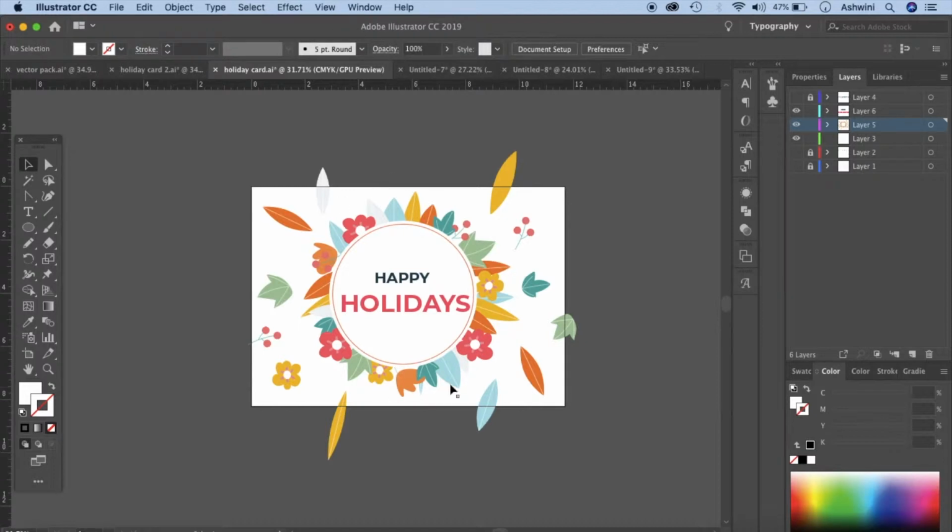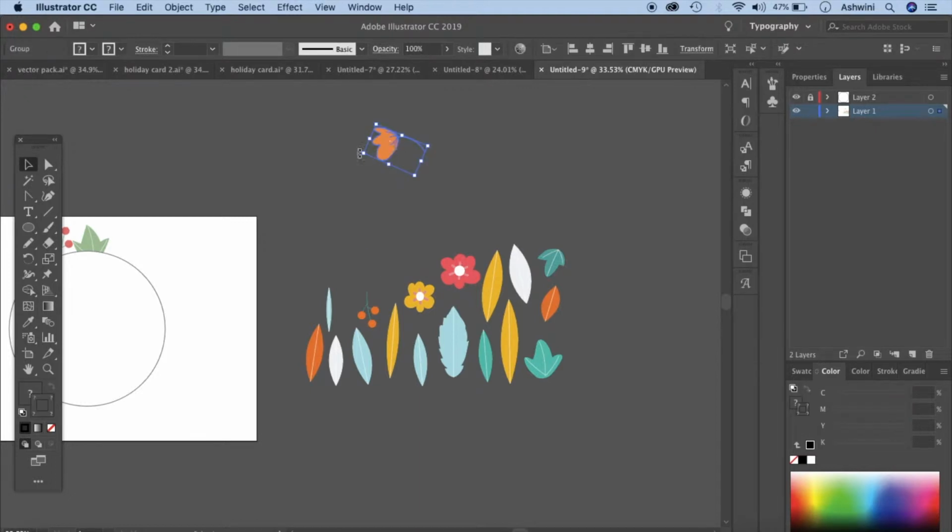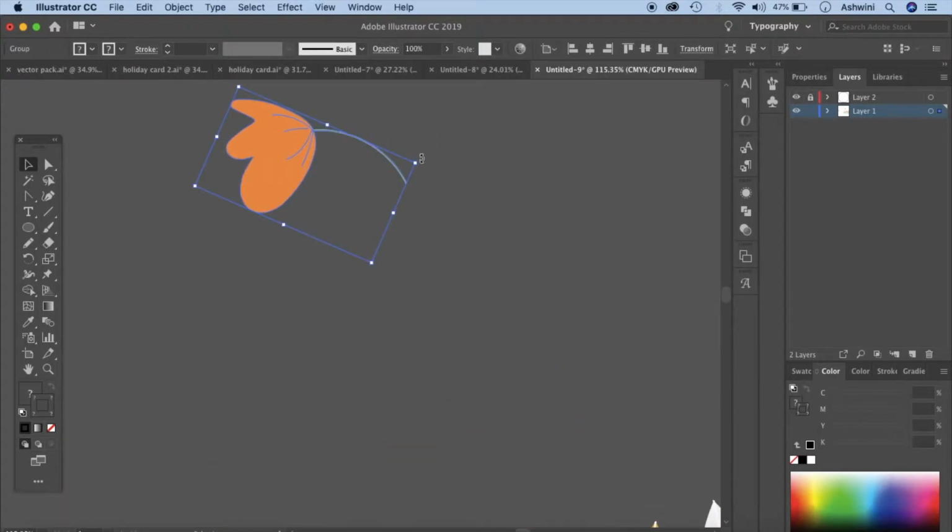But as you can see, there are a lot of elements here, but we have only these many and we need to make them look different. So how do we do that? You can do that by using the rotate tool. Just click on the element, and when you go around the corner you can see a rotate icon, and just rotate them.